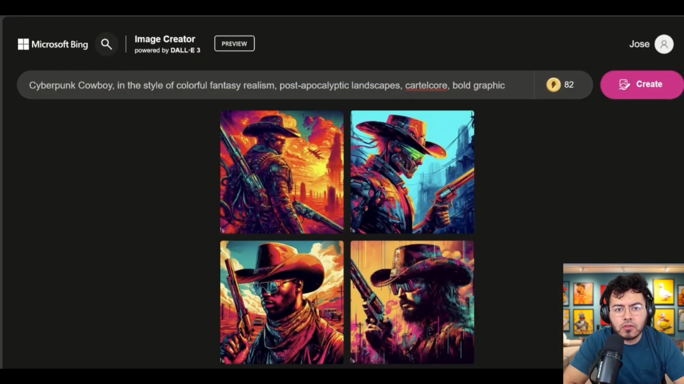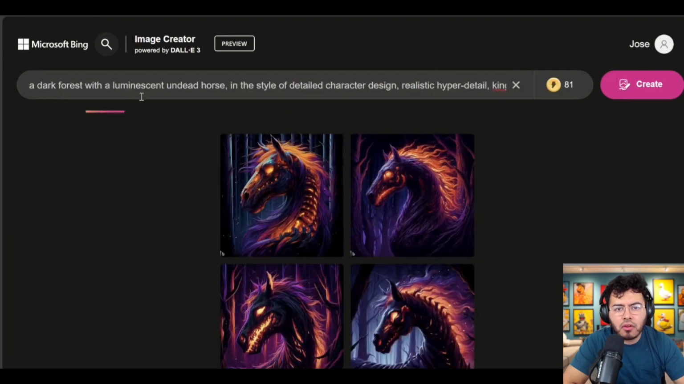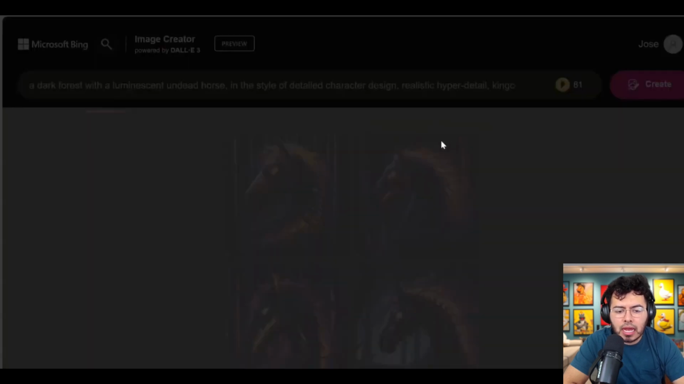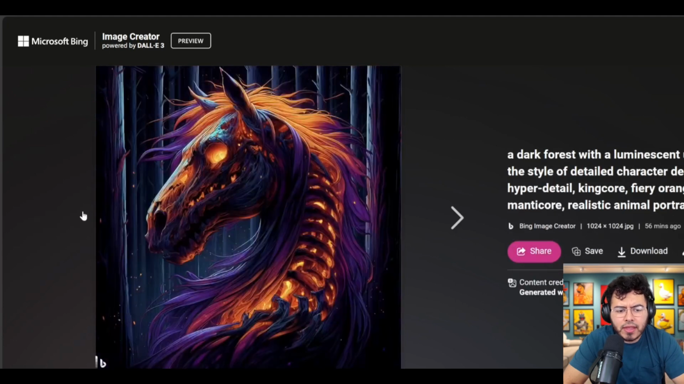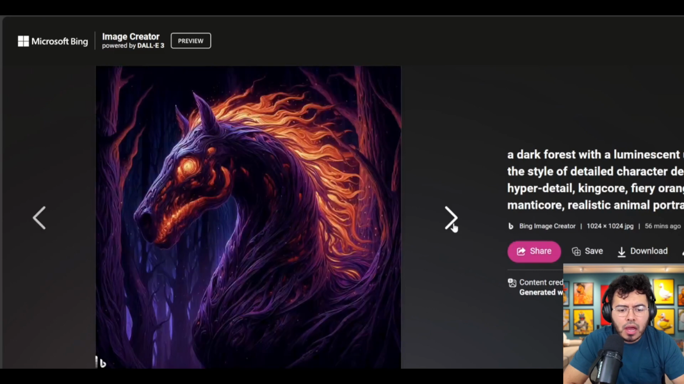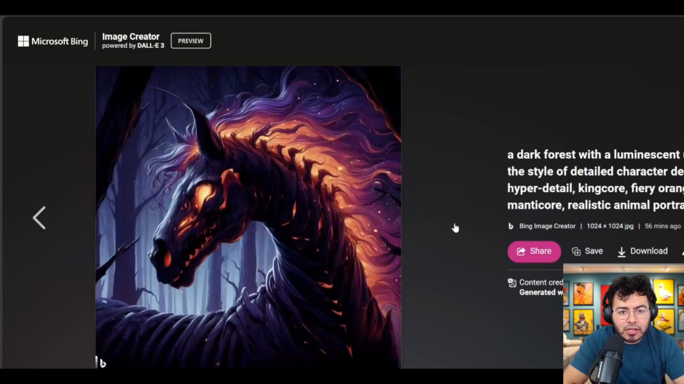Next, I wanted to take a closer look at another image style, a dark forest with a luminescent undead horse in the style of a detailed character design. Realistic hyper detail, fiery orange and purple manticore, realistic animal portraits. So here, I mean, all of them seem pretty cool. We do see that undead horse and the colors that I want, that fiery orange and that purple. So here it's looking pretty interesting.